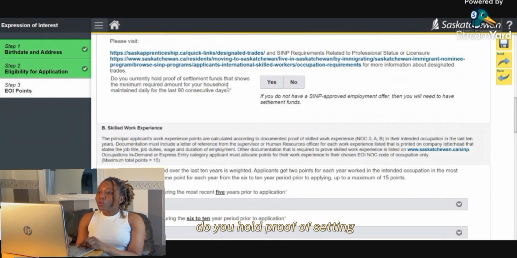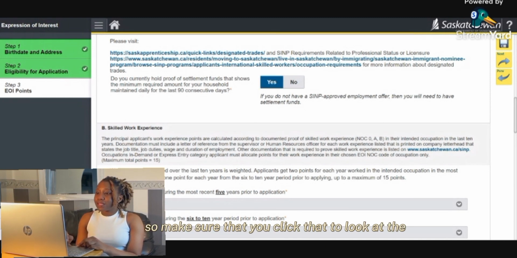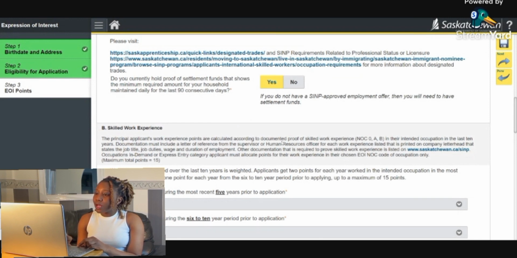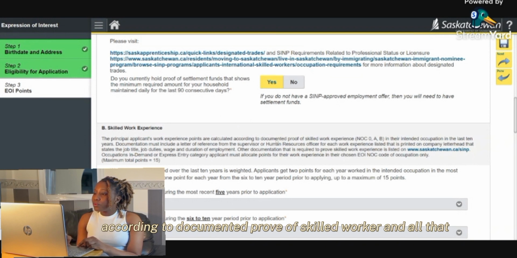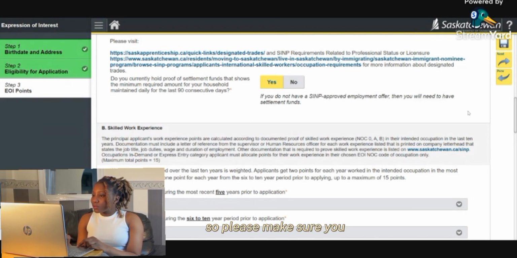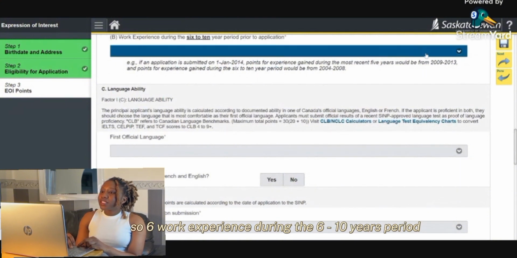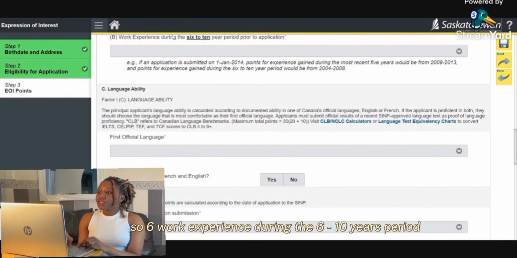Do you hold proof of settlement funds that shows the minimum requirement for your household for at least 90 days? Make sure you click there to look at the minimum requirement. So yes, we hold the minimum requirements. For the skilled worker, the principal applicant's points are calculated according to documented proof of skilled work. So what's your working year experience? Six work experience during the 6 to 10 years period.